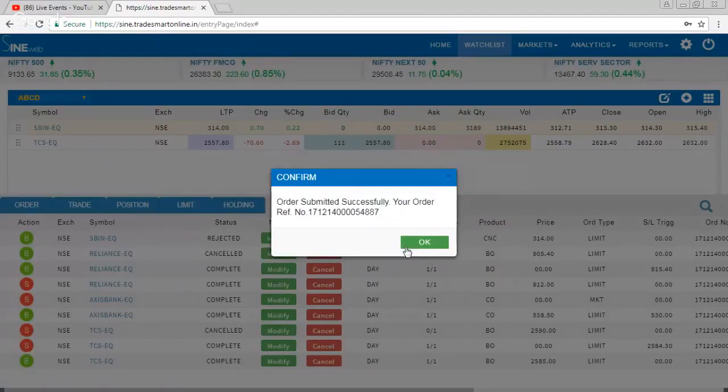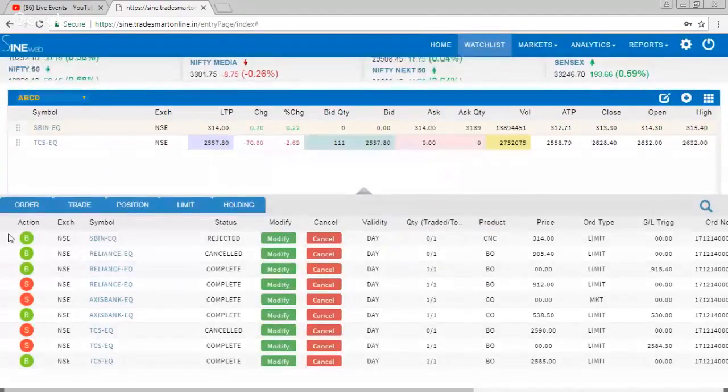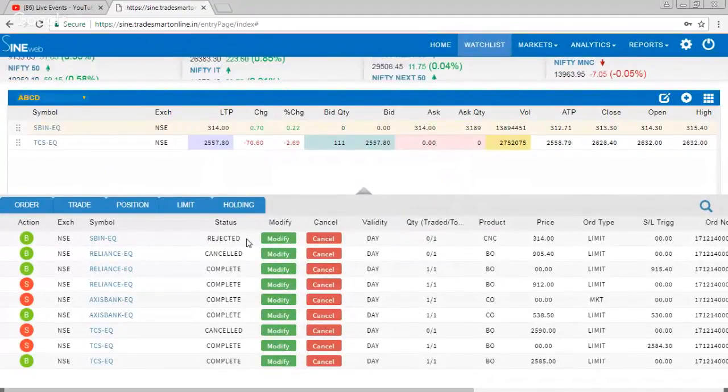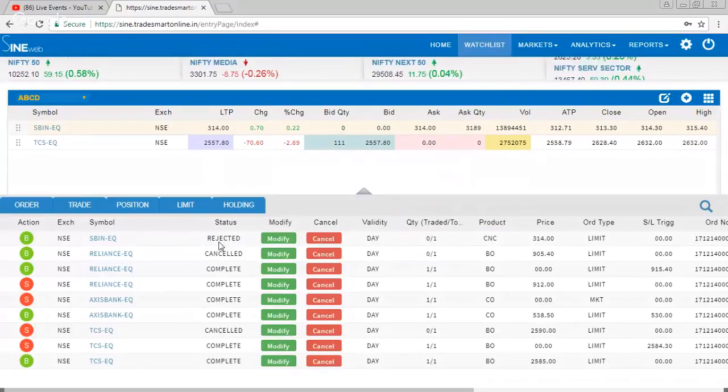I will automatically be directed to the order book. Here we can see our order SBI. The status is rejected as the market is closed for now. If the order isn't open, you can modify your order or cancel.